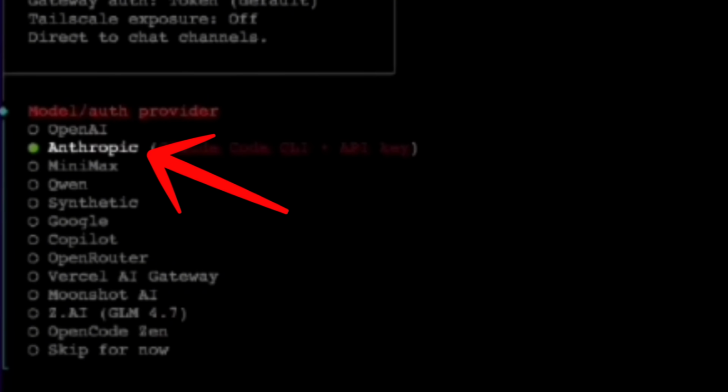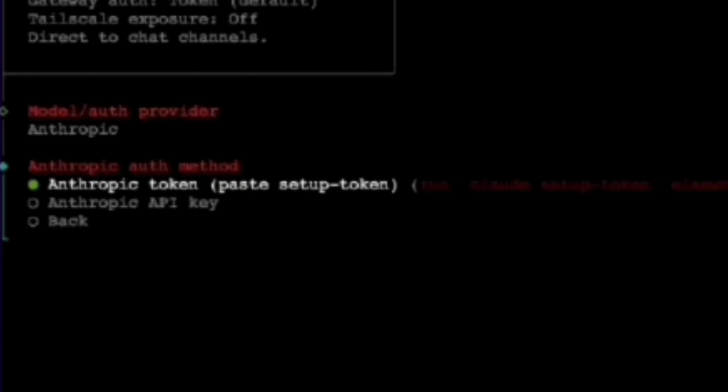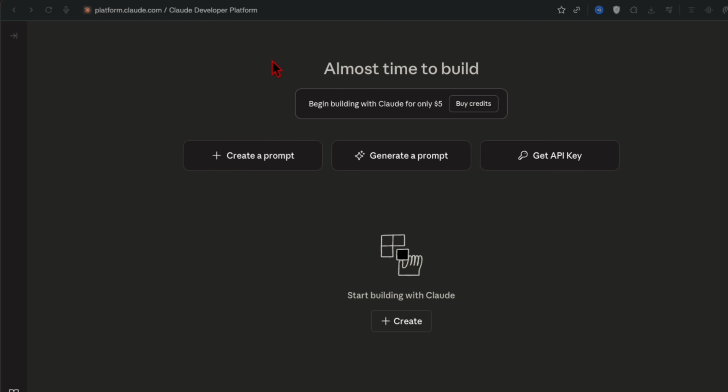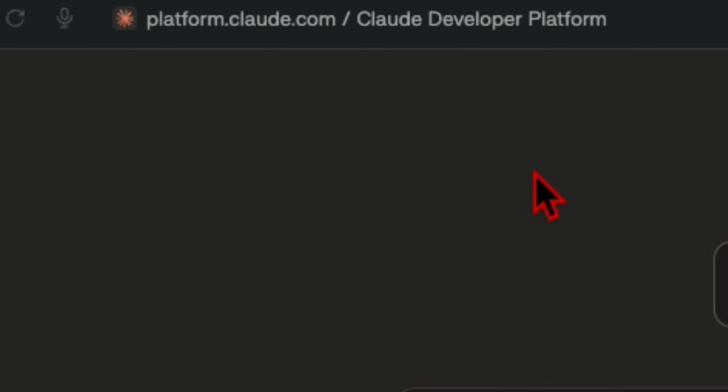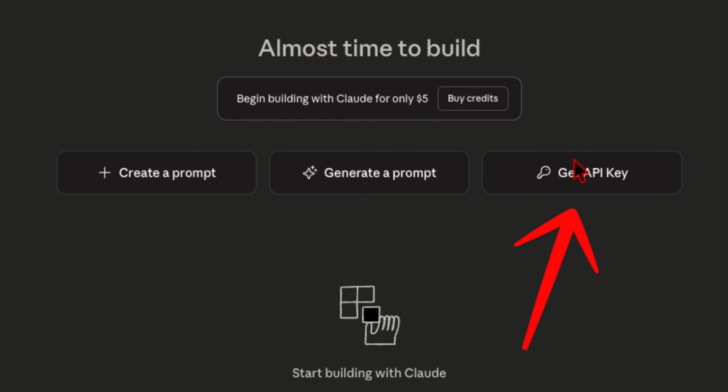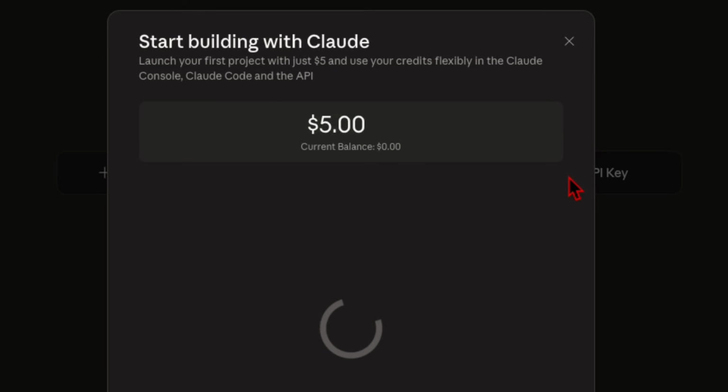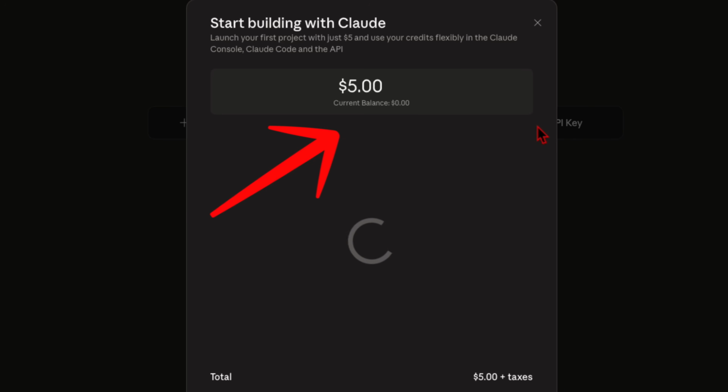So I have the Anthropic Pro plan, but I don't have an API key yet. So let me show you how to buy one really quick. And once we have the API key, we're going to enter it in the second option where it says Anthropic API key. What I'm doing is I'm going to platform.claude.com and we're going to get an API key. Now, as soon as we get to the platform here, we're going to click Get API Key, and it's going to ask us to pay $5, which is the minimum for an API key. So let's go ahead and do that right now.